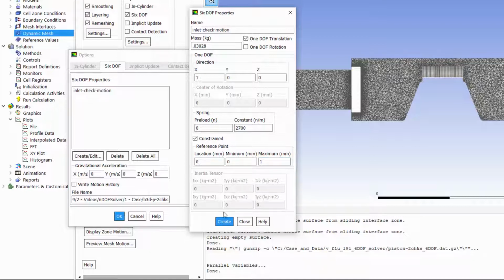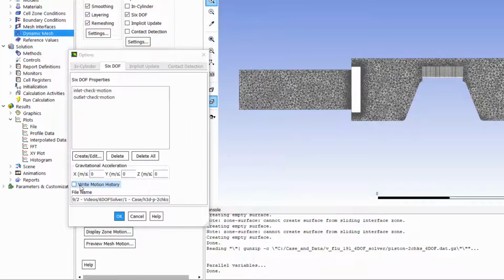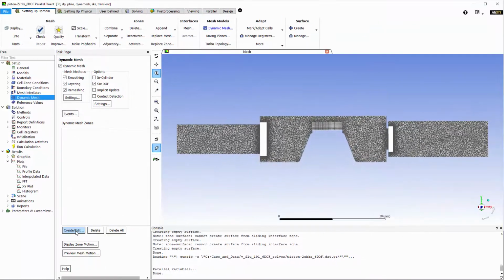When I create the set of properties, it appears under the 6 DOF properties. Similarly, I'll define a set of properties for the outlet valve. Note that every independently moving body needs its own set of properties with a unique name, even if they are identical to another body's properties. During the run, I want the Fluent solver to write the history of the location and orientation of the 6 DOF dynamic objects at every time step. Now I'll create dynamic mesh zones and specify their motions.